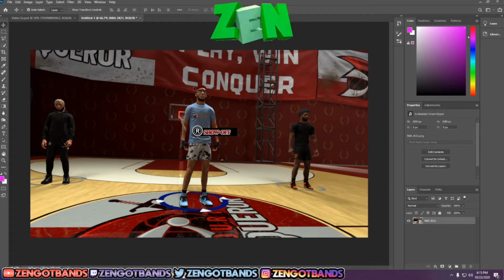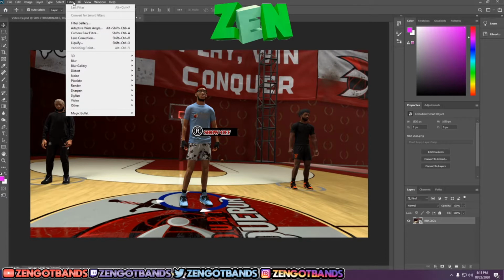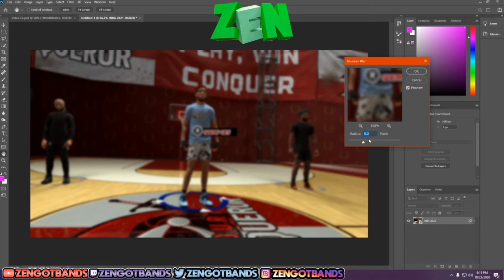Now we're gonna add a little bit of an effect to it. We're gonna come over here, go to filter, then blur, then Gaussian blur, and then you could change the radius to anything, but I prefer 5.2, and then okay.